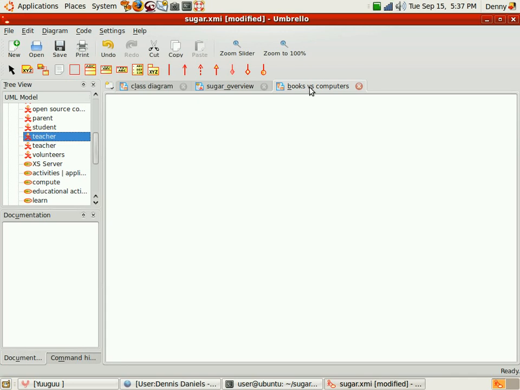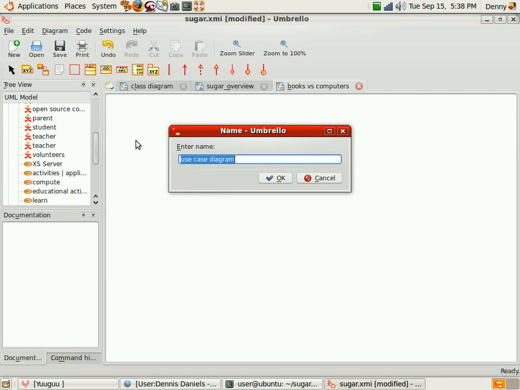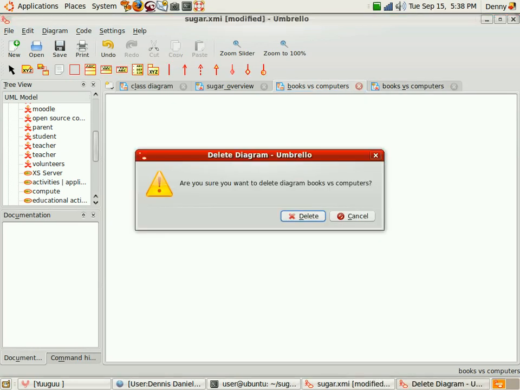Greetings, I must say this is a major bummer. I've got, let's see, make sure I've got a use case diagram. And I'm going to call this versus computers. And I'm going to delete that one.